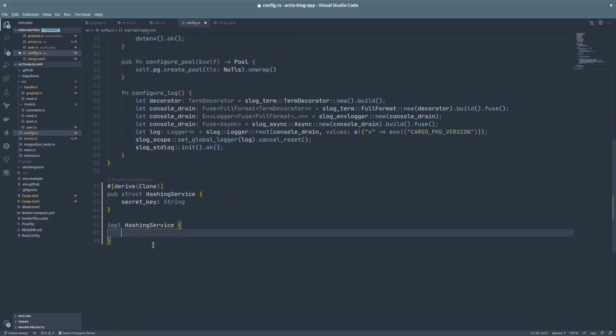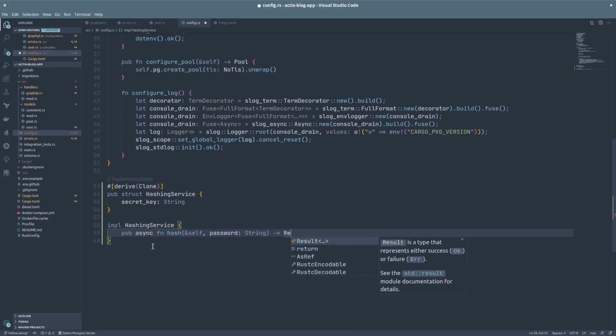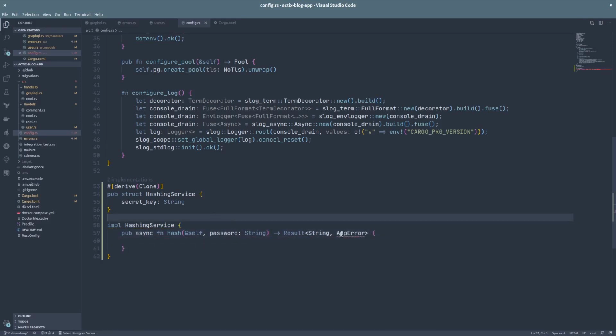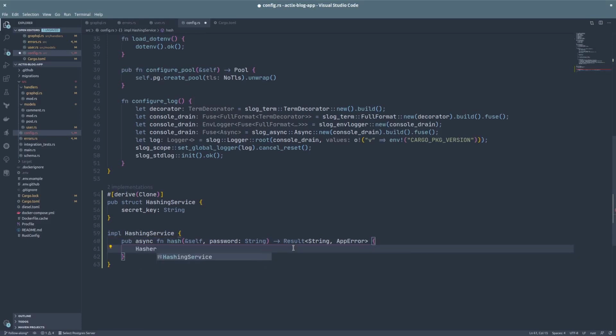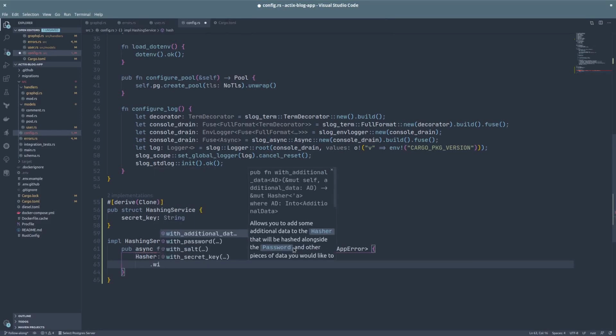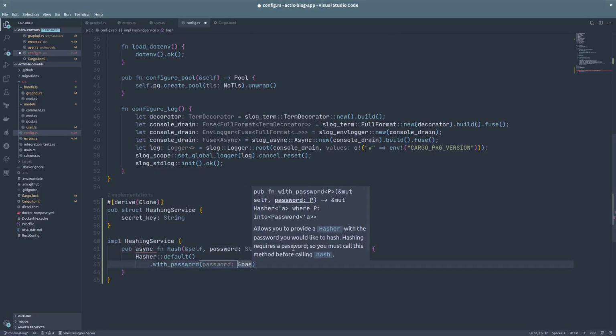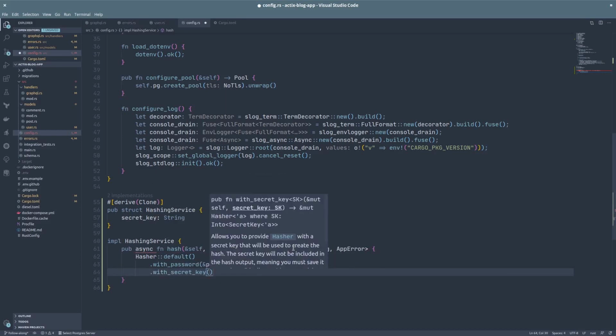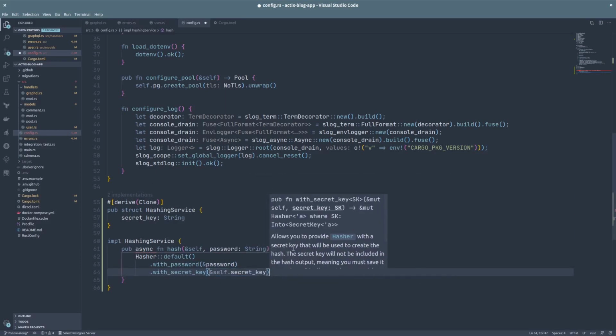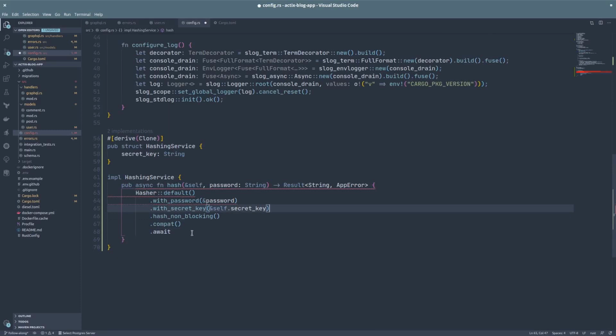Then we can implement methods for the hashing service. The first one is a public async function hash. We can also have a function to verify the hash later. Hash will receive a reference to itself and the password we want to hash, and will return a result with either the password hash or an app error. So let's import app error. Now we can do the same thing. Create the hasher instance with the default configuration, specify the password as a reference to the password parameter, with the secret key as a reference to self.secret_key, hash non-blocking, compat and await.